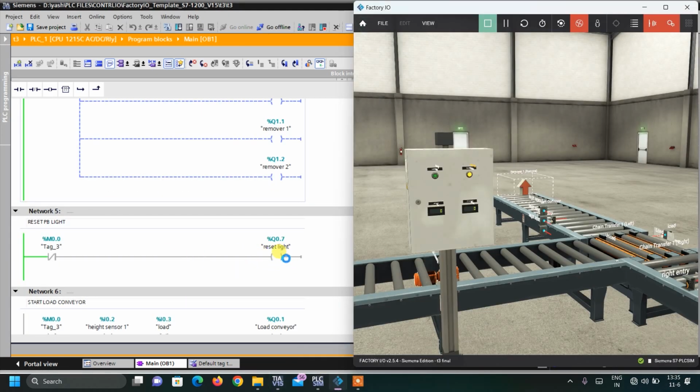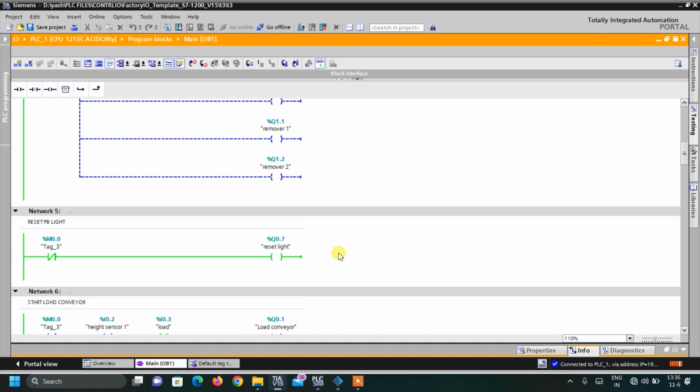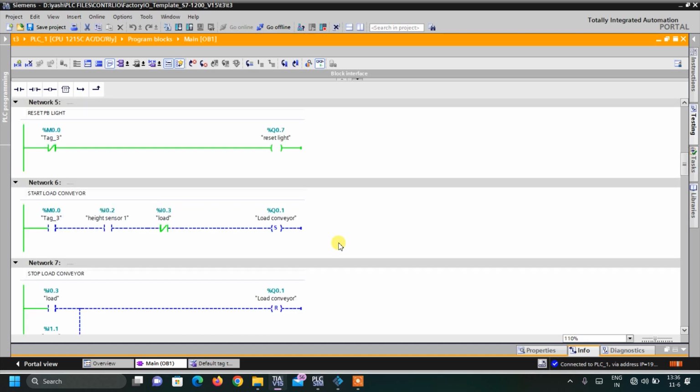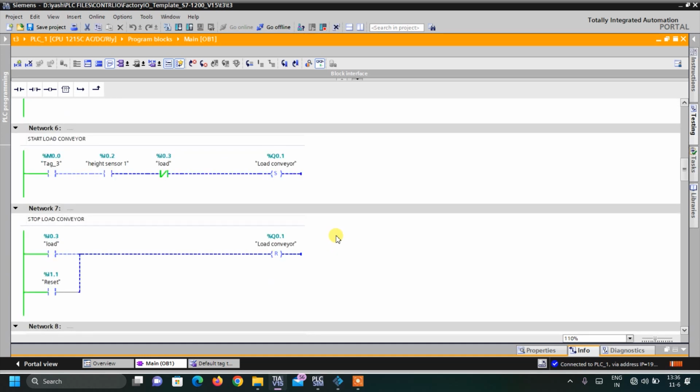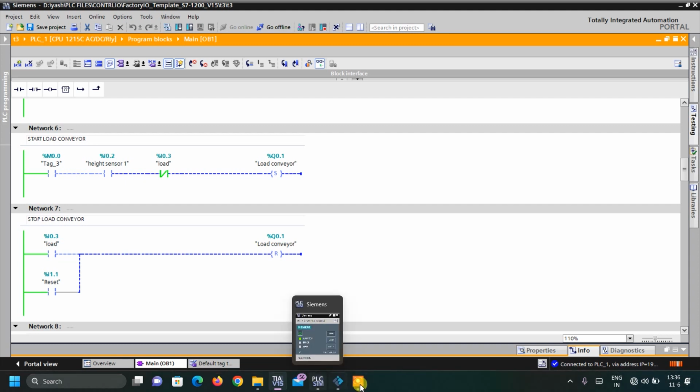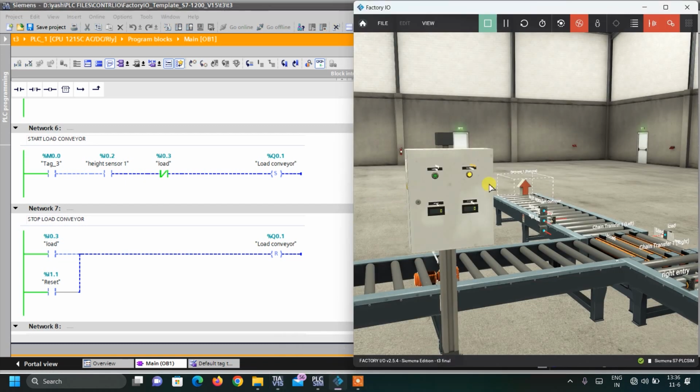This is how the reset light will glow if this M0 bit is off. I have taken its NC, and due to this NC the light is glowing. If this bit is on, this light will turn off. Okay, simple. Now let us go to the next network. This was all about system on and system off. Now this is our main thing.